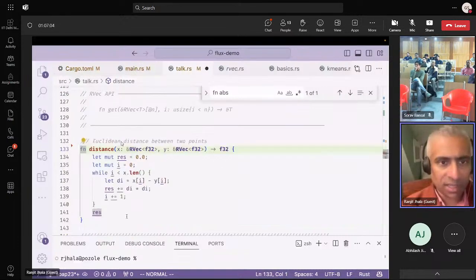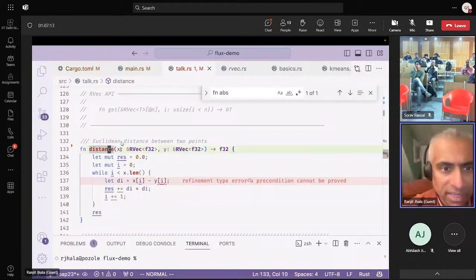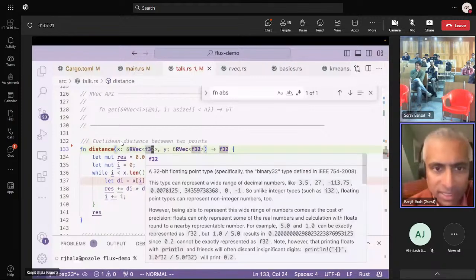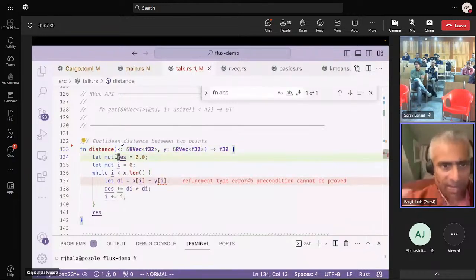So here's a function that is supposed to compute the Euclidean distance between 2 points, and now the type checker is going to start yelling. So let's look at this. Distance takes, we'll talk about & in a second, but for now just think of it as a pointer to a vector of f32s. F32 is a 32-bit float. x and y are two vectors of 32-bit floats, and what I want to do is compute the Euclidean distance. So I'm just writing a little loop, right?